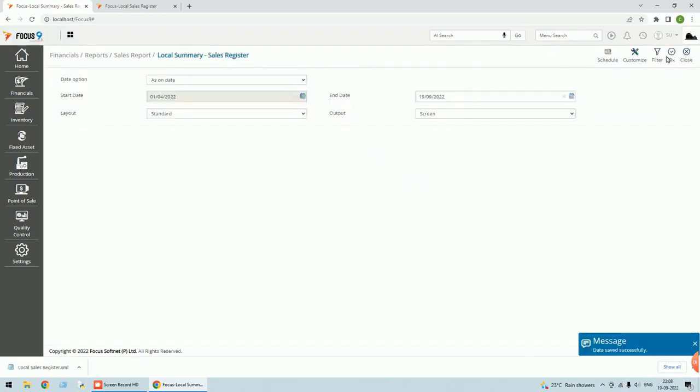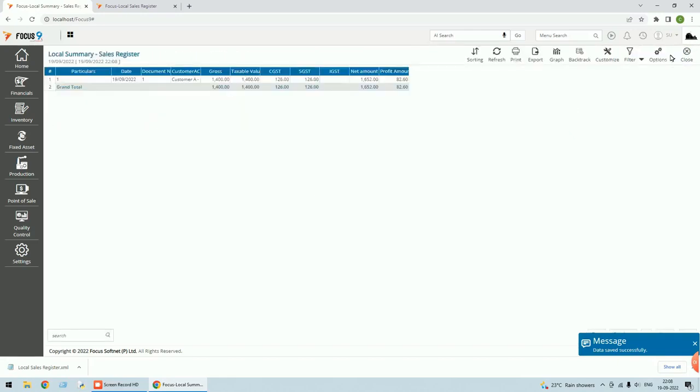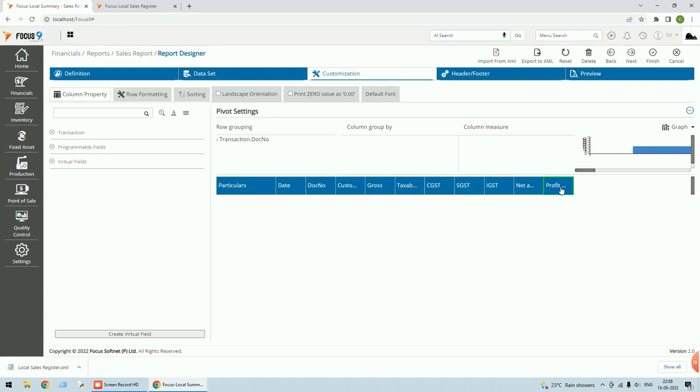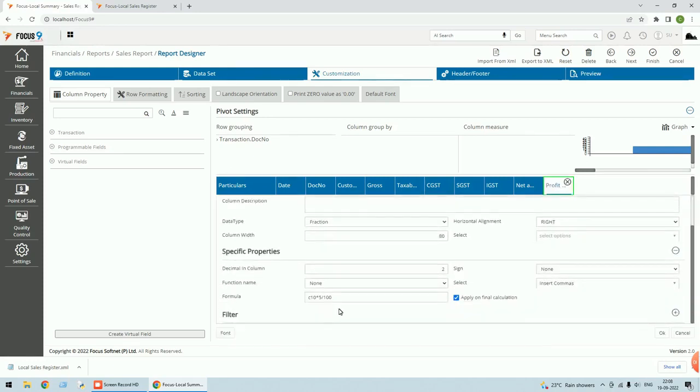Let me refresh this. Now you see I got the profit amount of 82.60. The percentage I have defined here has been calculated and it is showing the value that I achieved 82.60 profit in this invoice. So like this you can apply the formulas. Here I have given 5%. So you can define the formulas as you decide.